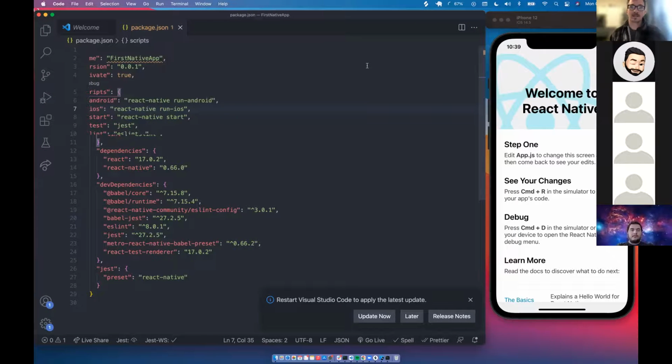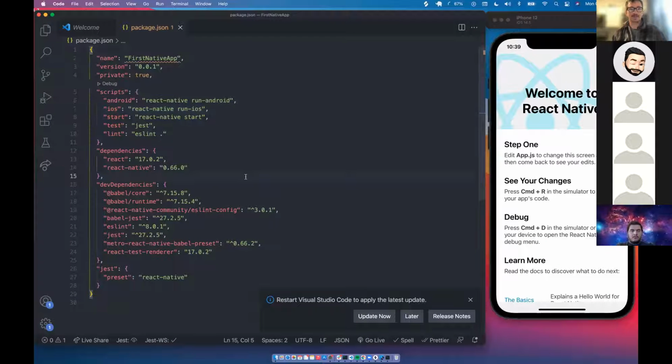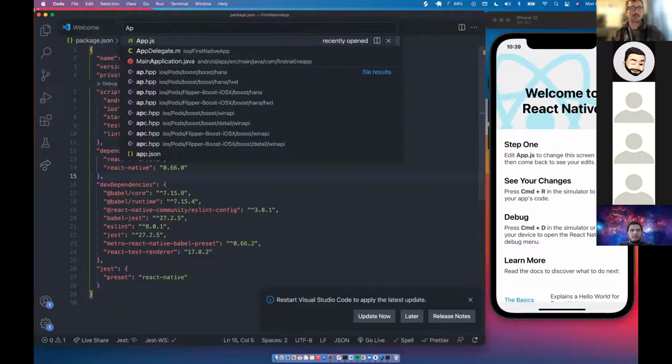Cool. And then we have our documentation here. So we're going to take some time on these basic components, especially the view and the text. These are going to be like our core. You can think of a view as just like a div. And then text is a component we have to use if we want to display text. And so, yeah, let's go into our app.js.